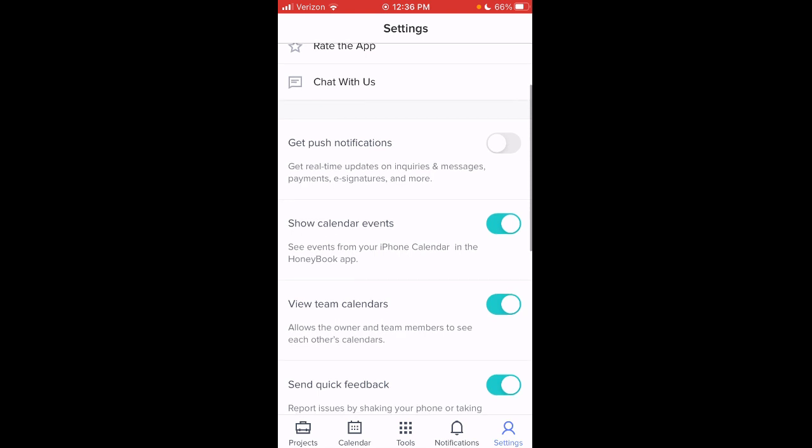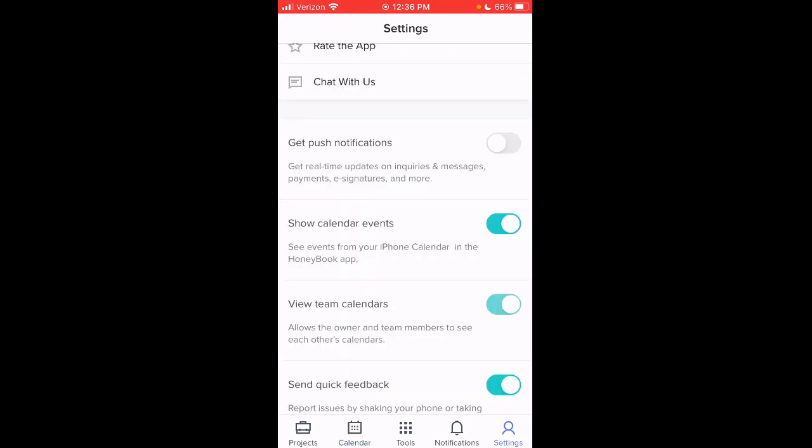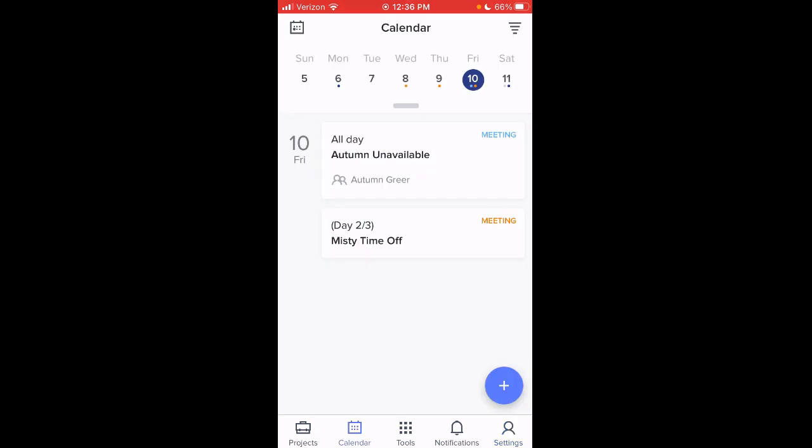And we would scroll down to view team members' calendars, and we would click that button off. And then we would go back to the calendar, and we would see that we no longer see that Autumn is off that day. So that is a setting that I'm going to leave on since this is Misty's and she has it set up how she likes, but you can either turn that on or off.